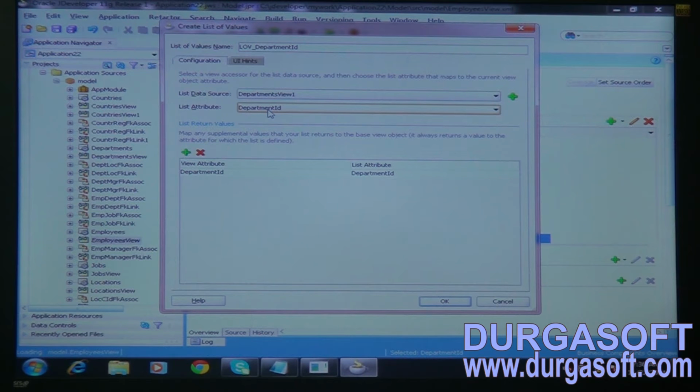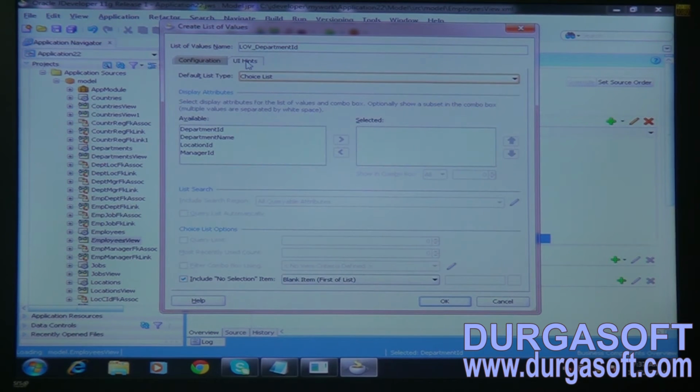But for UI purpose, I want to show the department names. The attribute is department ID, but just for UI, I want to show the department names. Then there is UI hints. Go to this UI hints. In the UI hints, just add department name.